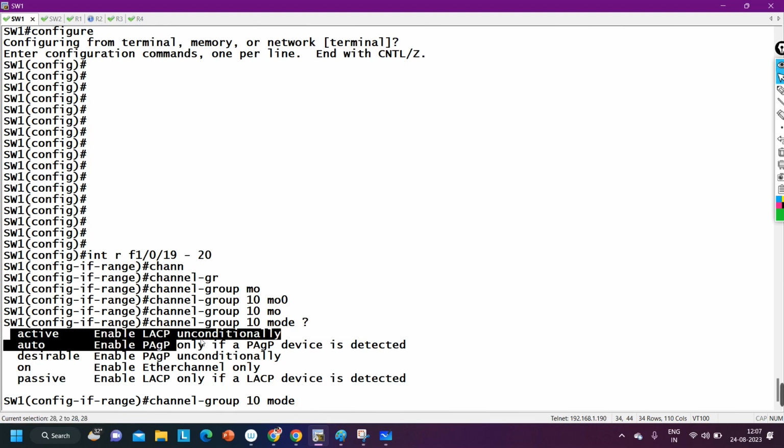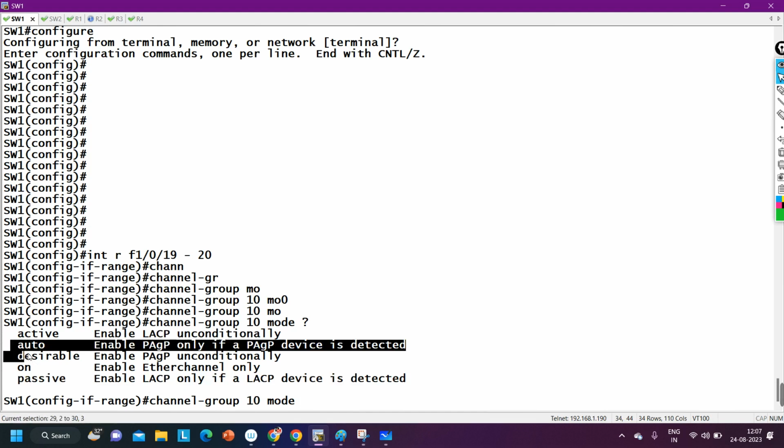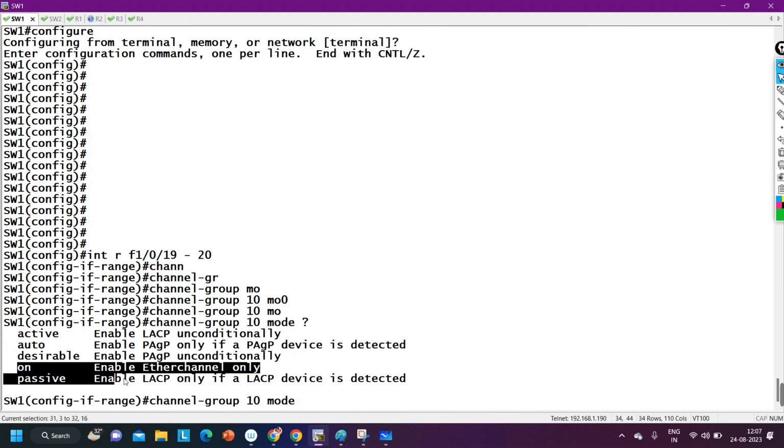This mode will enable the LACP protocol. This mode will also enable the LACP protocol, and desirable and auto, these two modes will enable the PAgP protocol, and on mode is the static method. Is it clear now? Yeah, so we don't have to configure it like how we configure OSPF or other protocols? No. Got it. It depends on the mode you have used. That mode depends on the protocol.